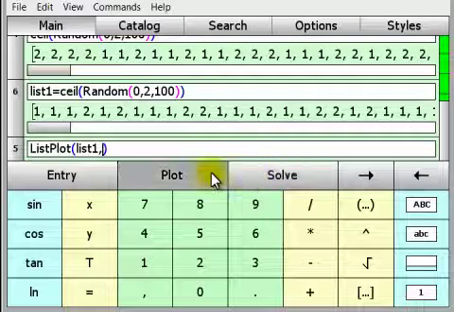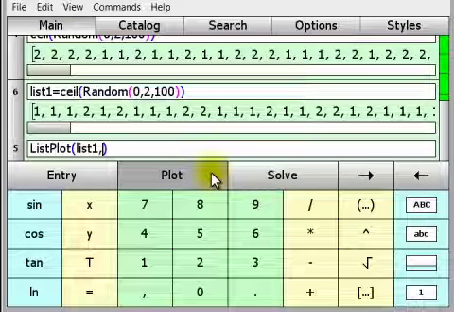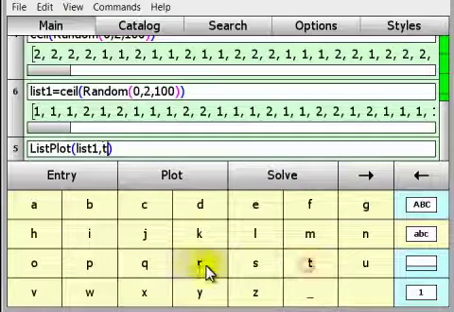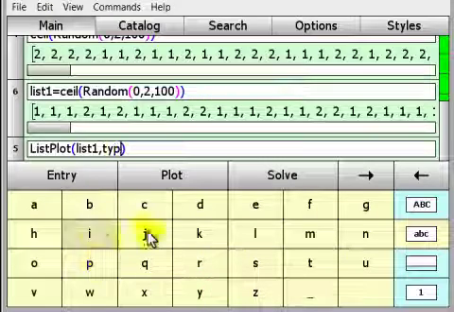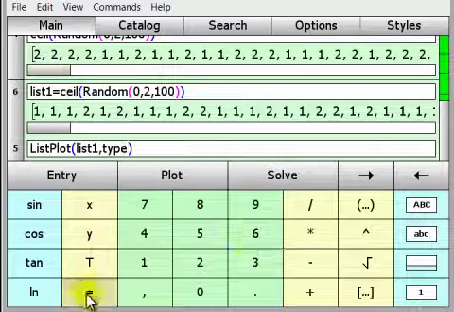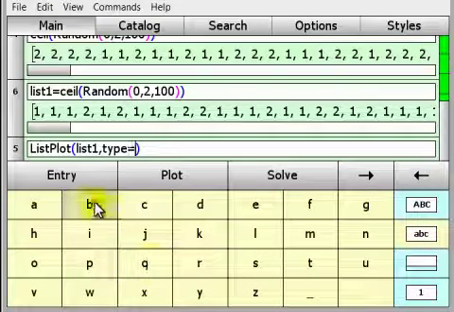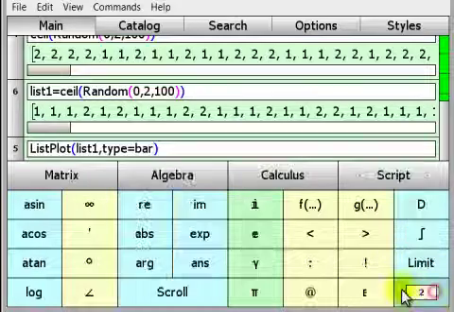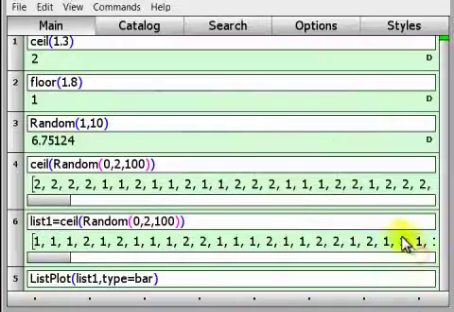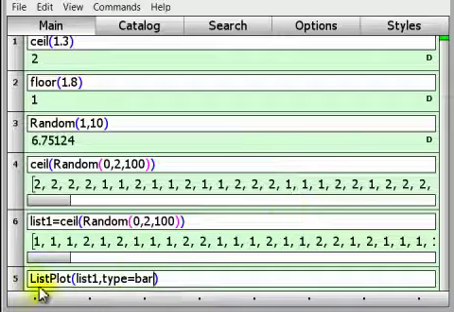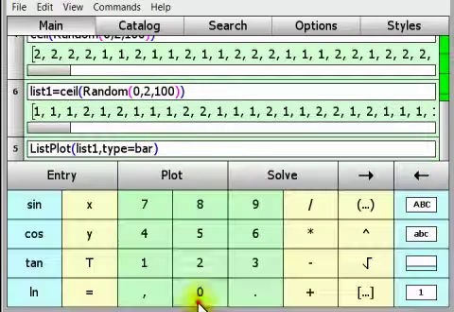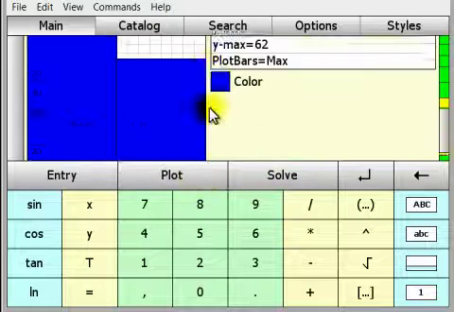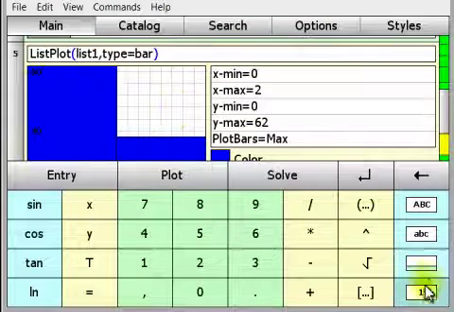And then the second argument that I want to use is to tell it what type of plot to return. In this case, the type of plot, and you do actually type type, is equal to, I want it to be a bar graph. So I go in and I type bar. And that's all you need. So listplot, list1, type equal bar. And once you have that, go ahead and hit plot. What you'll notice is that it creates a bar graph.